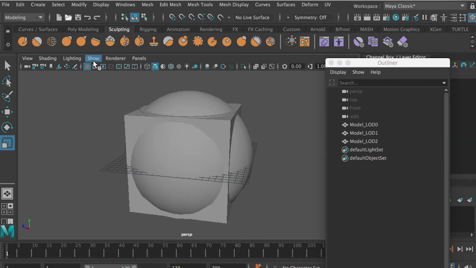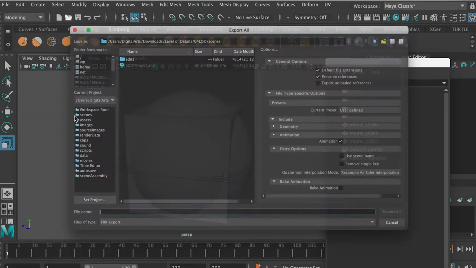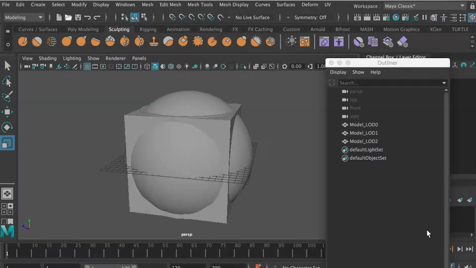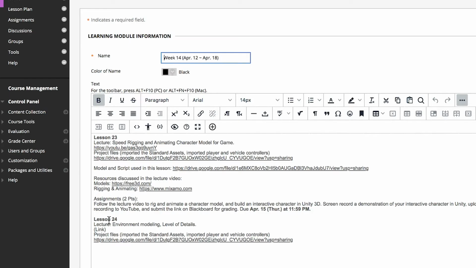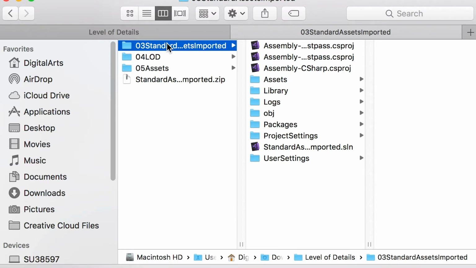Alright, and then let's go to File and Export All. And here for format, let's choose FBX. And we can check on animation even though we don't have any animation. So here I'm going to say level of detail step 1. Okay, export. Then go to Blackboard, lesson 24, and download the project folder for Unity. And then uncompress this file, and we can rename this Unity project folder to something like level of detail Unity.